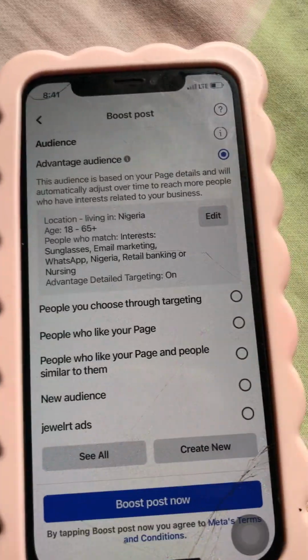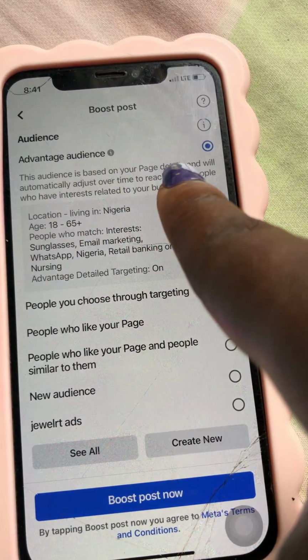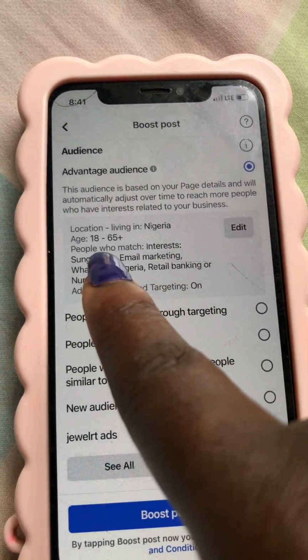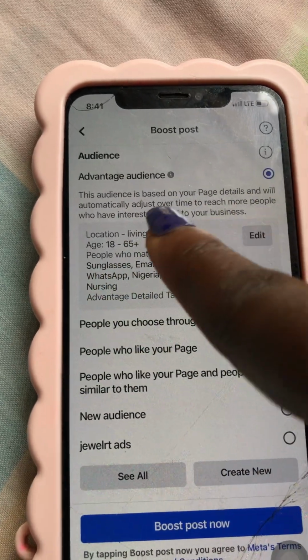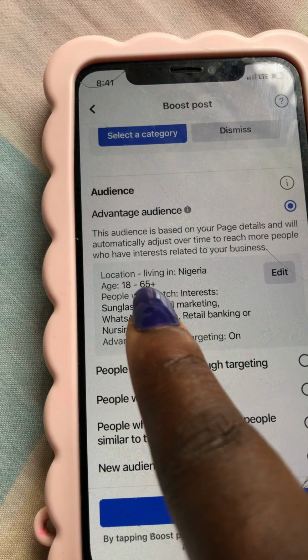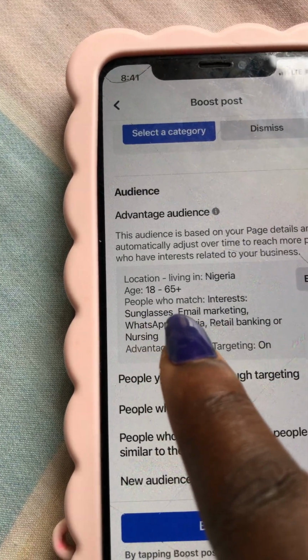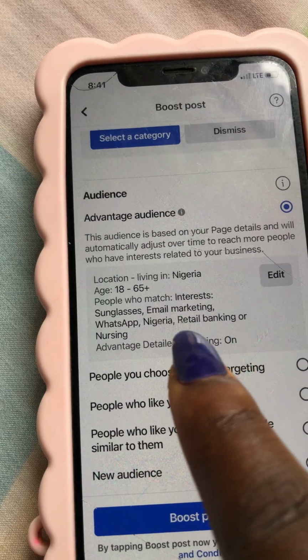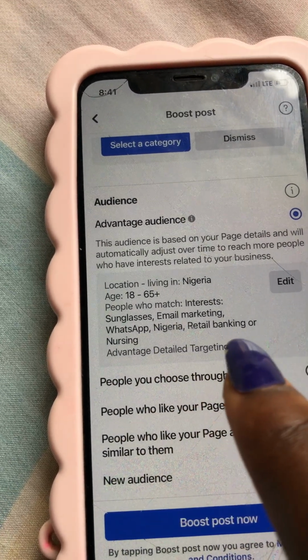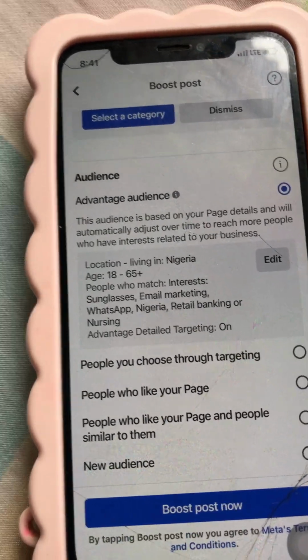Target your audience yourself. Facebook doesn't know. You can see what is under this advantage audience. If I choose this advantage audience that Facebook is showing me, this is the audience they are going to show my ads to. They are going to show my ads to people that have interest in sunglasses, email marketing, WhatsApp, Nigeria, retail banking, or nursing. Who wants all that? I don't want all that.